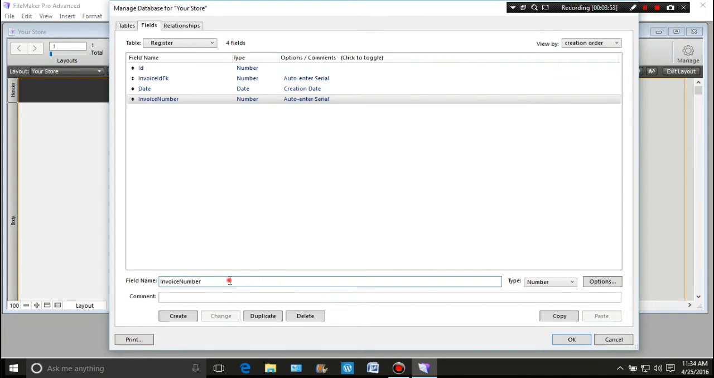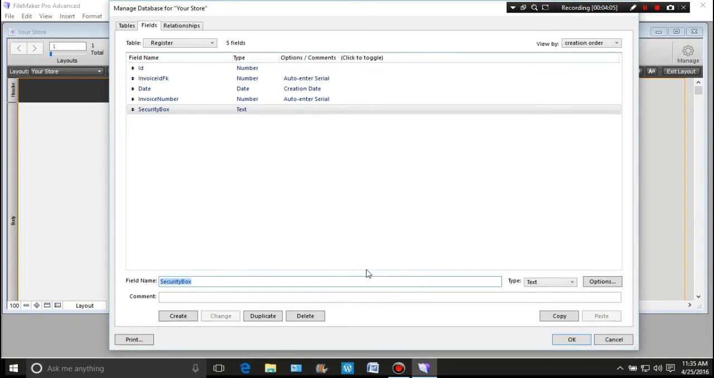Some of the other things that we're going to need is a security box, and that is going to be a text. So Control T takes it to text. And besides the security box, what else would we possibly need? We need the invoice ID, the date, the invoice number, and a security box.